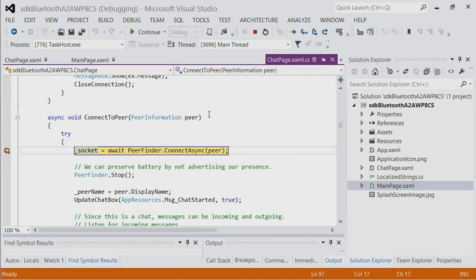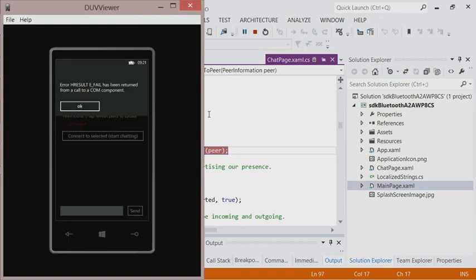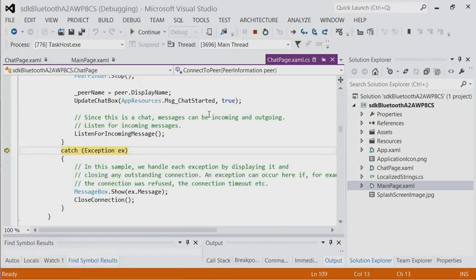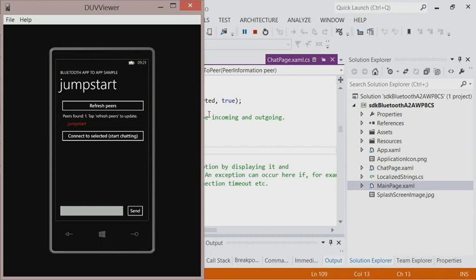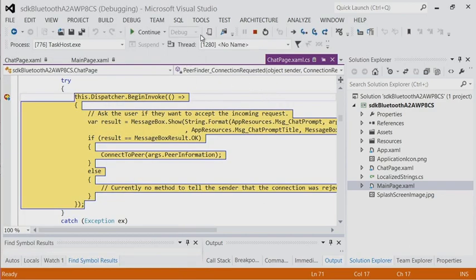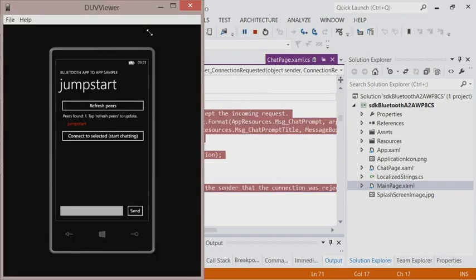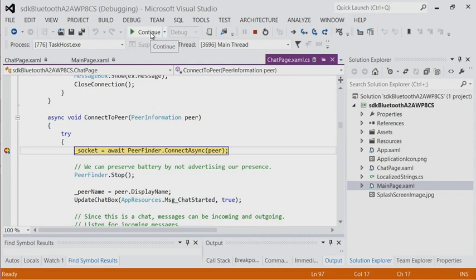Now I've got connect to peer. So now we're actually setting up the stream socket between us. Okay. So I just got that error. You got an exception, result E_FAIL. You've probably seen this on Failblog. So why don't you just okay that, and I'm going to okay that and hit connect to selected again. This time I'm just going to let it run, because maybe we had a timeout. It was probably a timeout. Yeah. Let it run.